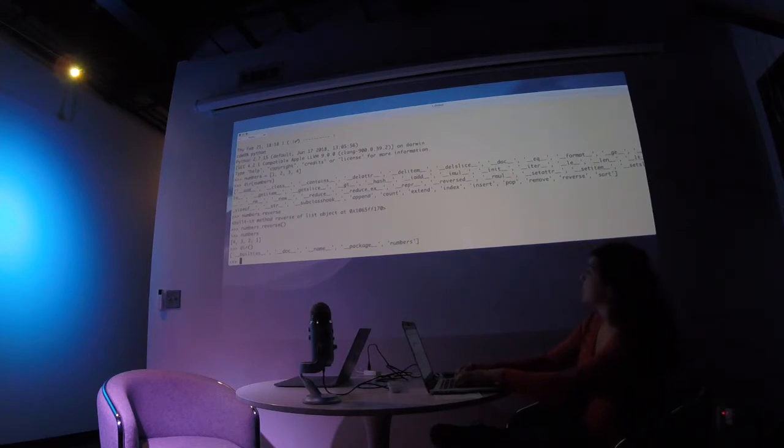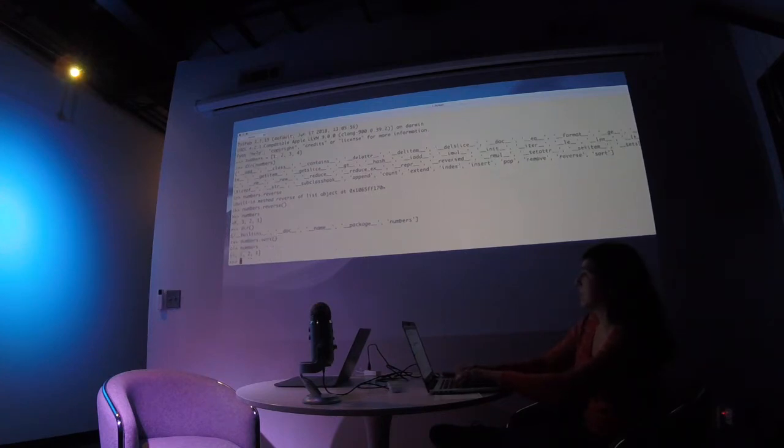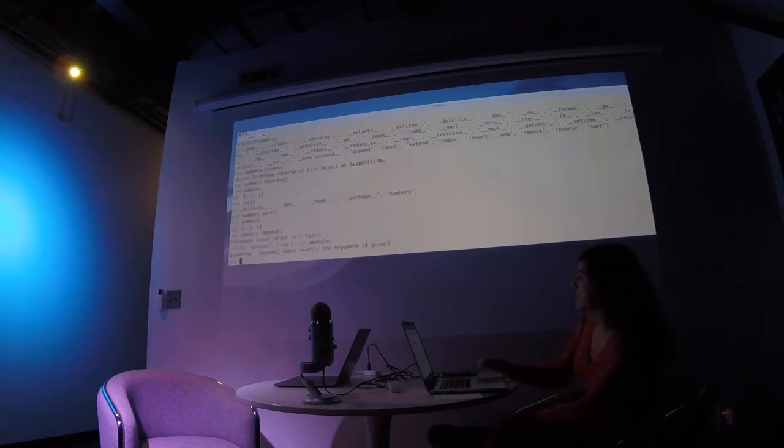Another one is sort. If I do numbers.sort, just like reverse, it looks like it didn't do anything, but I can check it and see now once again everything is back to 1, 2, 3, 4. Let's try append and see what that does. Okay, now I get another error. It says append takes exactly 1 argument and 0 given. That means it's expecting you to pass something to it that you're going to do with it.